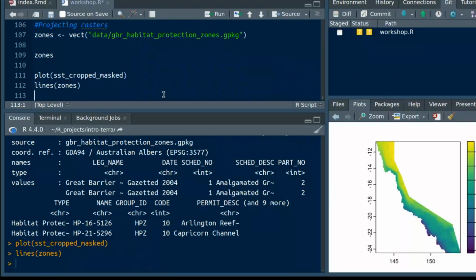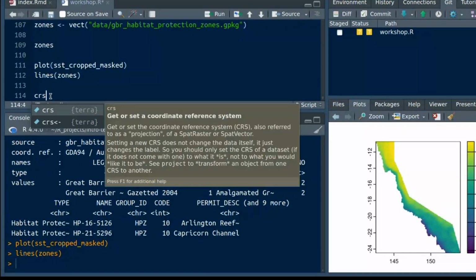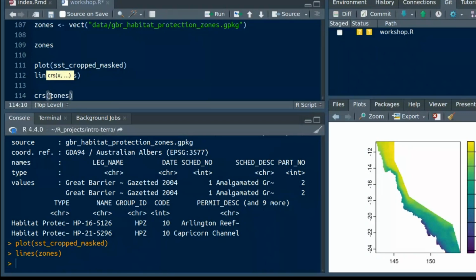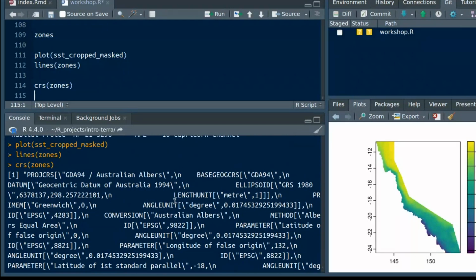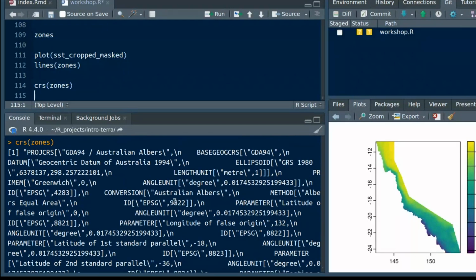A little bit more about the coordinate reference system, though. What is it? What does it look like? Let's find out. So coordinate reference system, CRS. This is how we find out some information about the coordinate reference system of our objects. If I do crs(zones), it gives me a really ugly output, which is the WKT, or well-known text, version of the projection system, which is great if you're a computer, not so great if you're a human being.